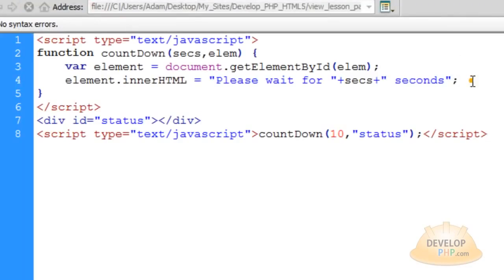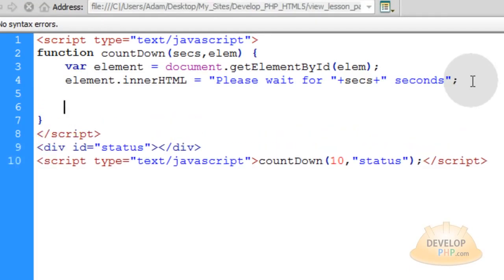Now, since we're going to run this function over and over once per second, we're going to want to decrement the secs variable. So after it renders into the HTML element, please wait for 10 seconds. The next time this function runs, we want it to say please wait for 9 seconds, 8 seconds, 7, 6, and so on and so forth, all the way till it gets to 0.